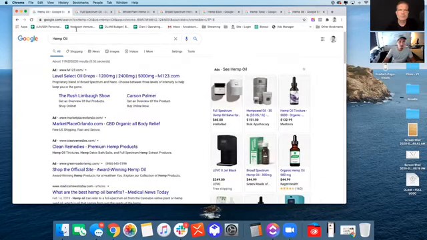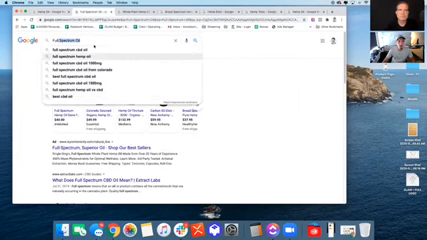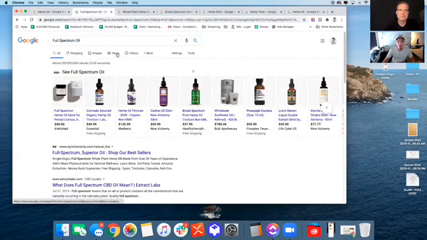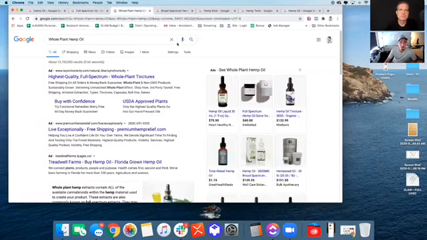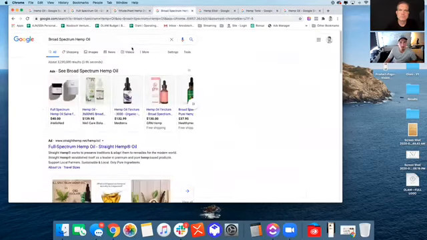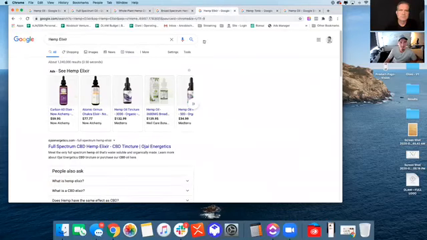Some other options: we have hemp oil, but you can also type in full spectrum oil. Now, some of the big dogs are also on these, but you need to come up with variations of keywords where maybe you can scrape off some of that search traffic and not have to pay and fight with some of the bigger companies. So for example, whole plant hemp oil, broad spectrum hemp oil, hemp elixir.